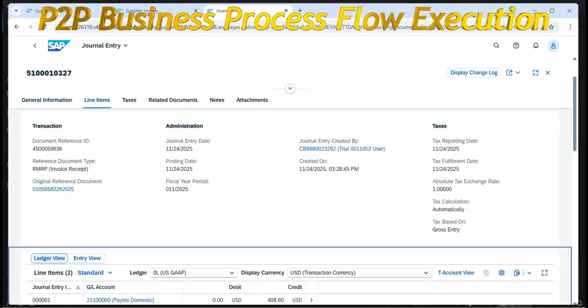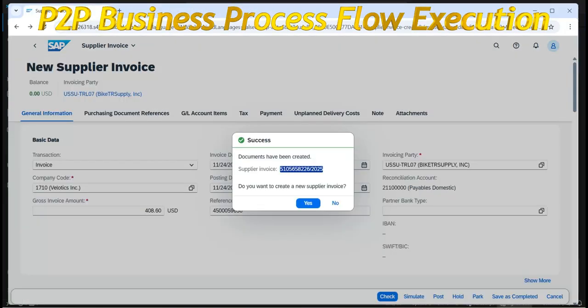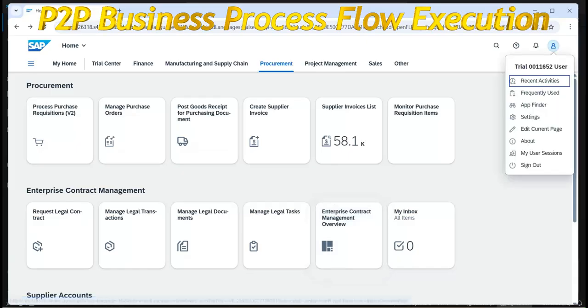So this is the general information about the journal entry. Next, the line items would be clicked. The payables is credited and goods received and invoice received is debited. Now the P2P business process flow is complete.